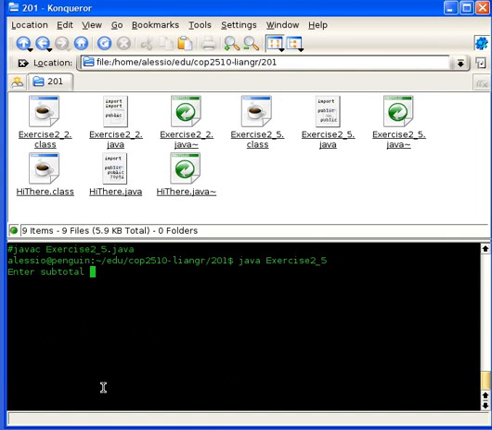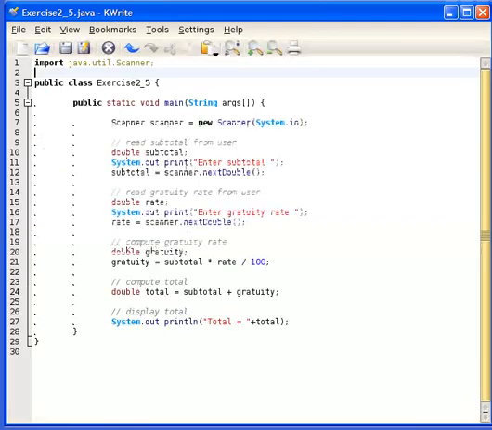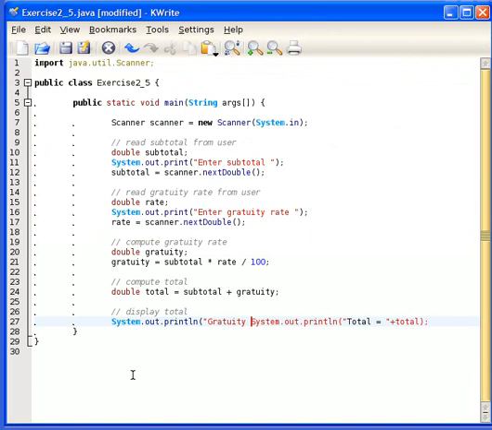Well, do we have an example in the textbook? Let me check real quick. Yes, we have. So subtotal is 10. Alright, gratuity rate is 15%. The total is 11.5. And I forgot to display the total for the gratuity, so I'm going to do that right now. Println gratuity equals plus gratuity. Once again, save.